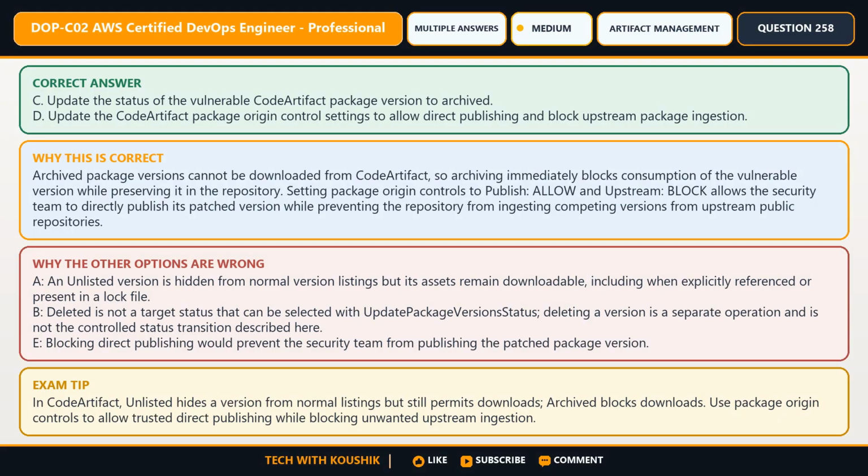The answers that work here are Option C. Update the status of the vulnerable CodeArtifact package version to archived, and Option D. Update the CodeArtifact package origin control settings to allow direct publishing and block upstream package ingestion. This is the best choice because archived package versions cannot be downloaded from CodeArtifact, so archiving immediately blocks consumption of the vulnerable version while preserving it in the repository.